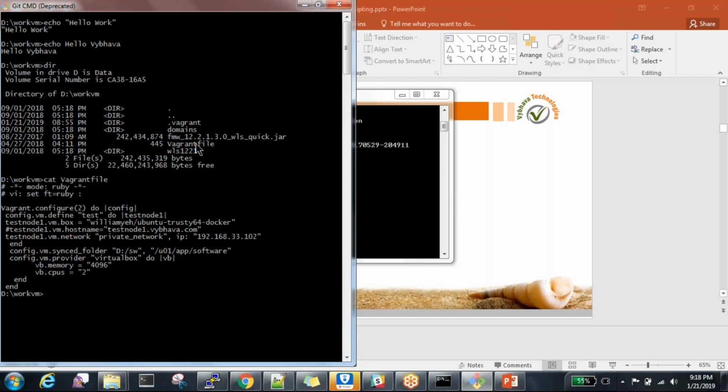This Vagrantfile is telling that I'm right now on a Windows machine and I want to run a Linux machine, that is Ubuntu. This Ubuntu box I can get from the internet, from HashiCorp. They have published a set of boxes, around 600 to 700. They're freely available, and you can download them by just writing one plain file.